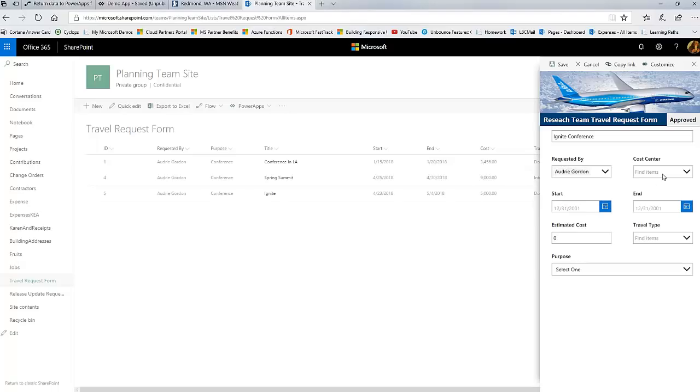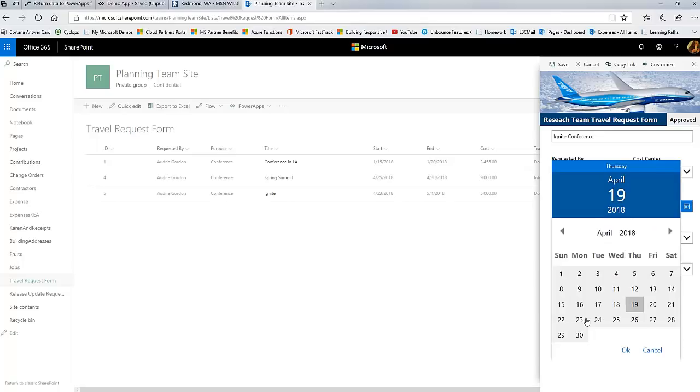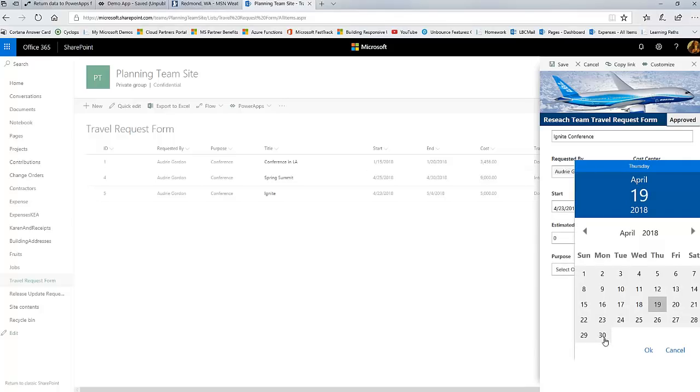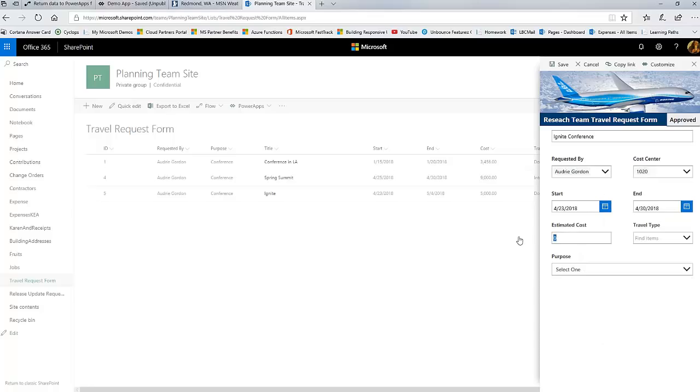This form is designed to allow you to submit a form for somebody else. But I'm going to go ahead and start this. This is a travel request form. So I'm going to say that the travel is going to start on April 23rd. And then it's going to end on April 30th. And the estimated cost of this trip is $5,000. And the travel type is domestic.